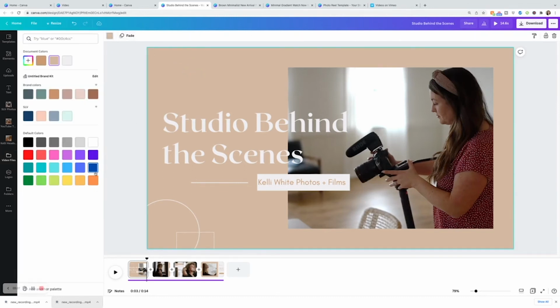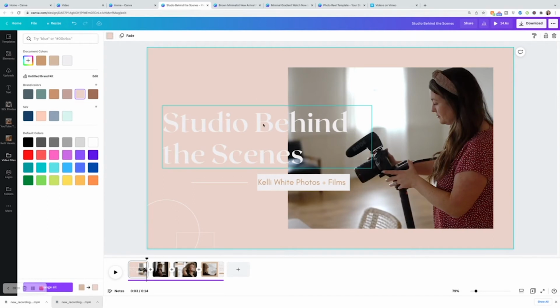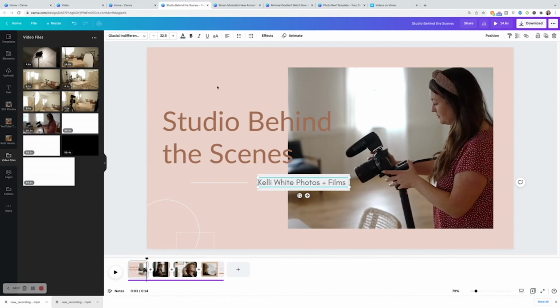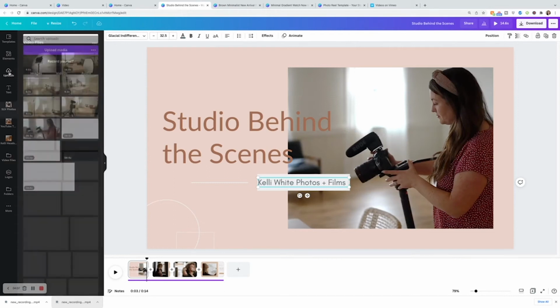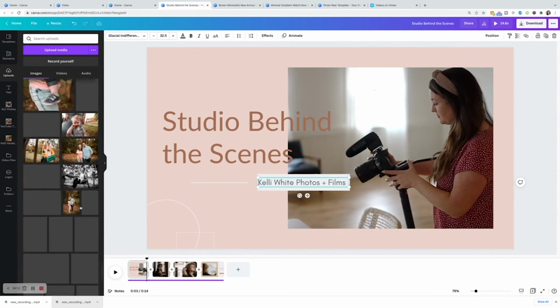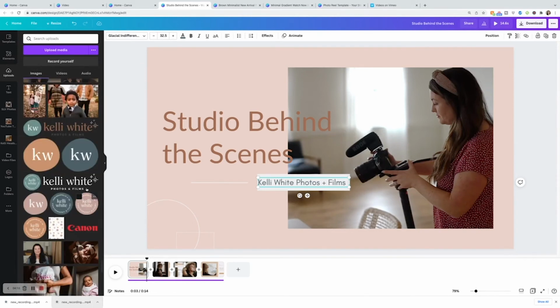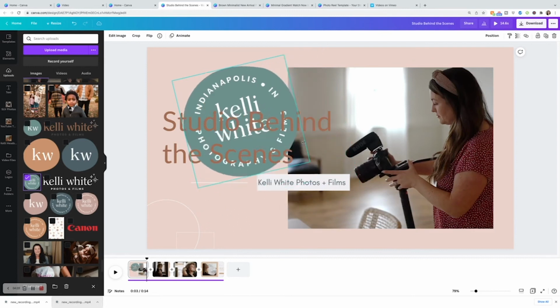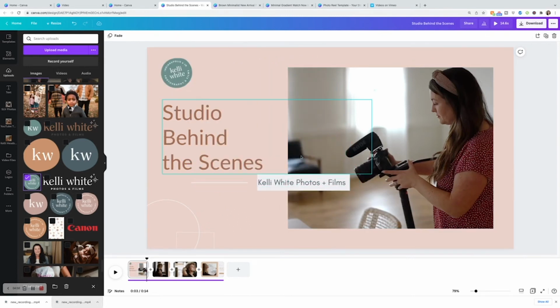And then I'm going to make the background. I'm just going to make it for my photography brand here. And we'll do this studio behind the scenes. And you can go in and upload your logo as well. So if that's something you wanted to do, you could upload that here. You can see here I have all my logos. So I'm just going to drop in this little one here. And we'll turn it a little bit. Okay, so now I have this template customized a little bit more for my business and my brand.